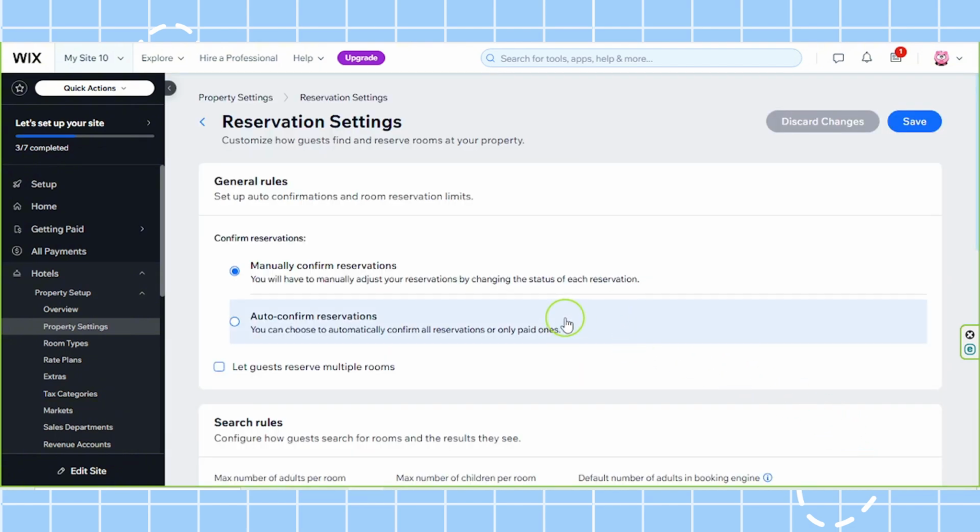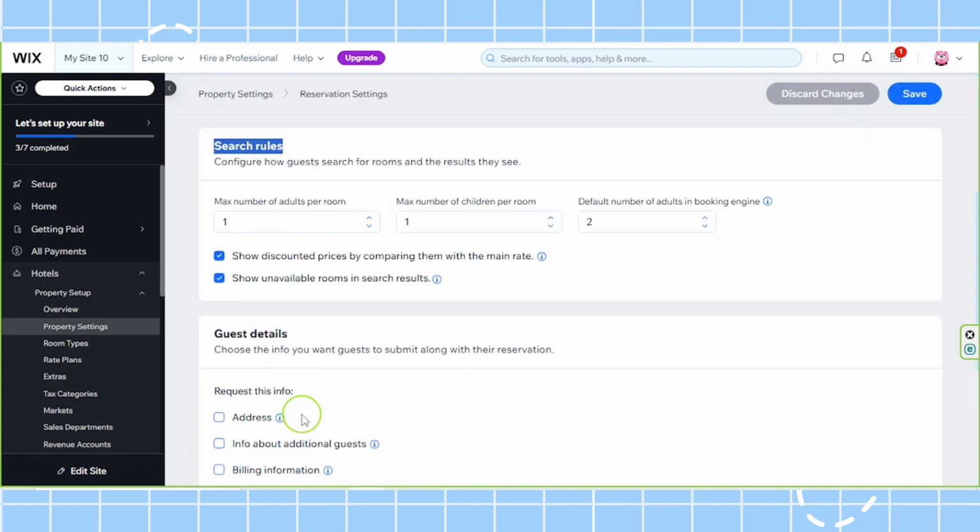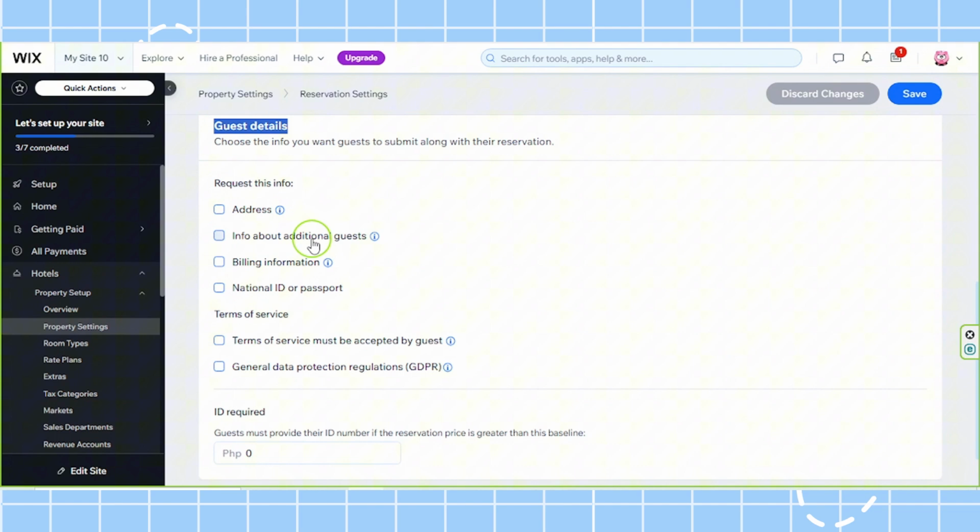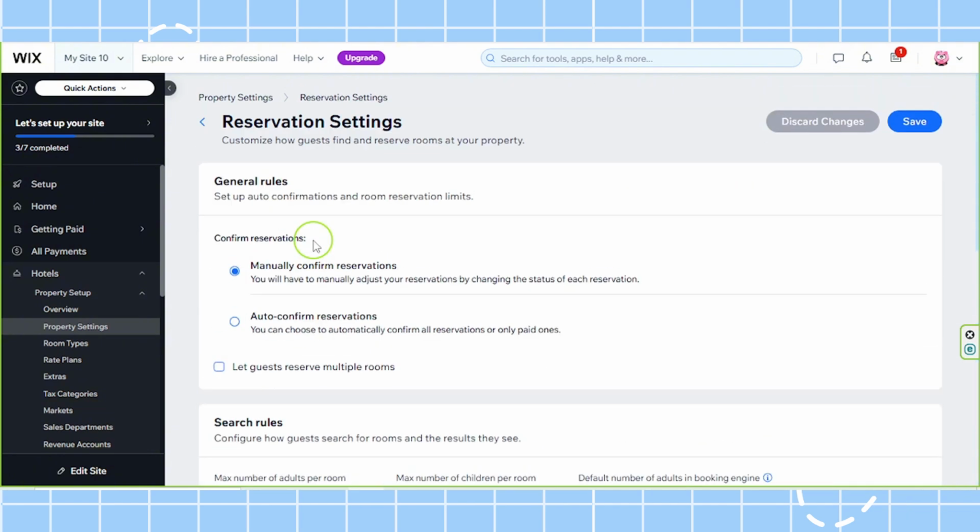We have three sections we need to work on here, namely General Rules, Search Rules, and Guest Details. Let's talk about them one by one, starting with the first section, General Rules. So this is where you can set up auto confirmations and room reservation limits.